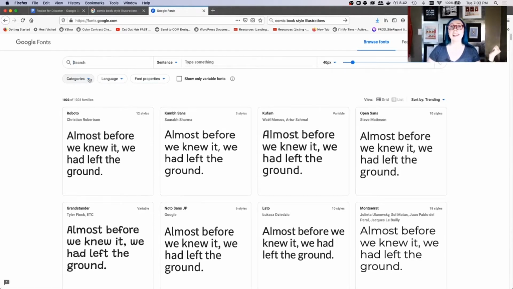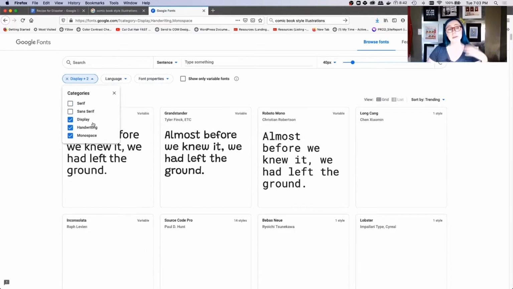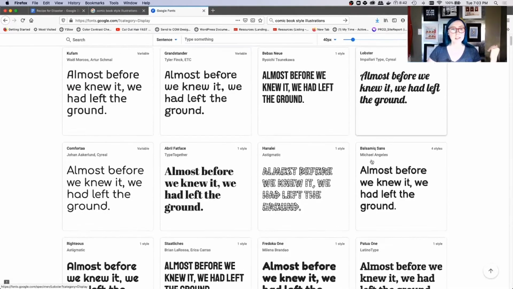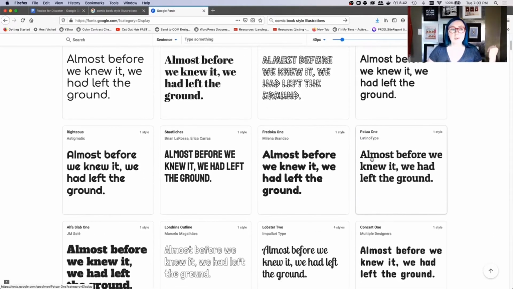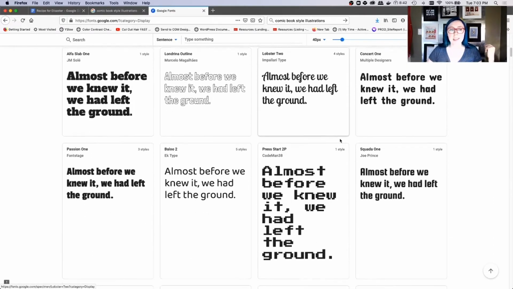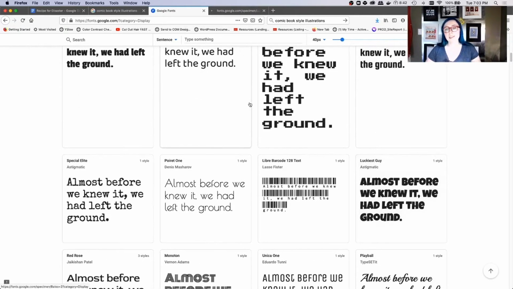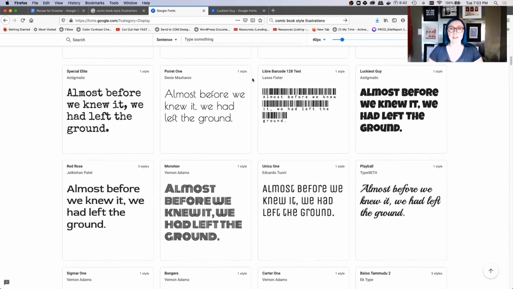And one thing I really like about Google Fonts is that you can sort by category. So with a comic book style font, I know I want a display typeface. And I'm just going to scroll through here and see what I can find. See if there's anything that really stands out to me as being comic booky. This one's not bad. This one's pretty close. I'm going to open it in a new tab, but it's not quite right.